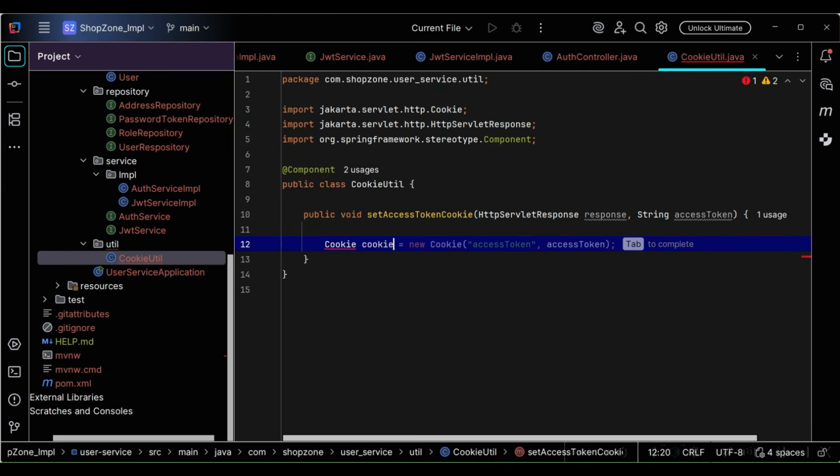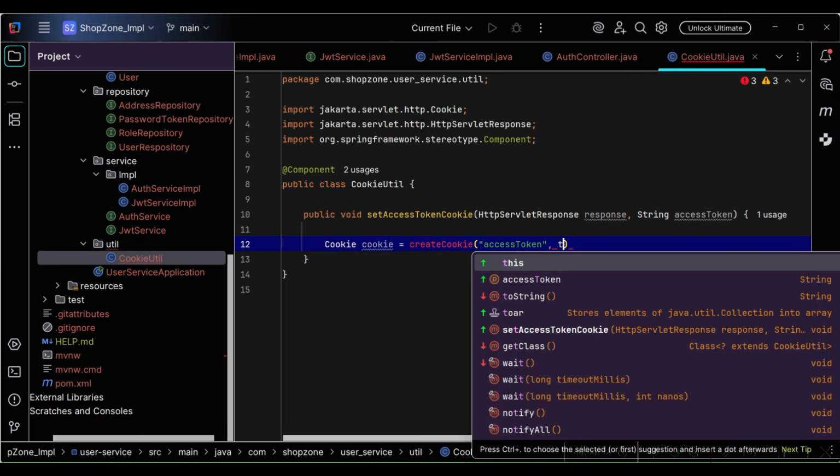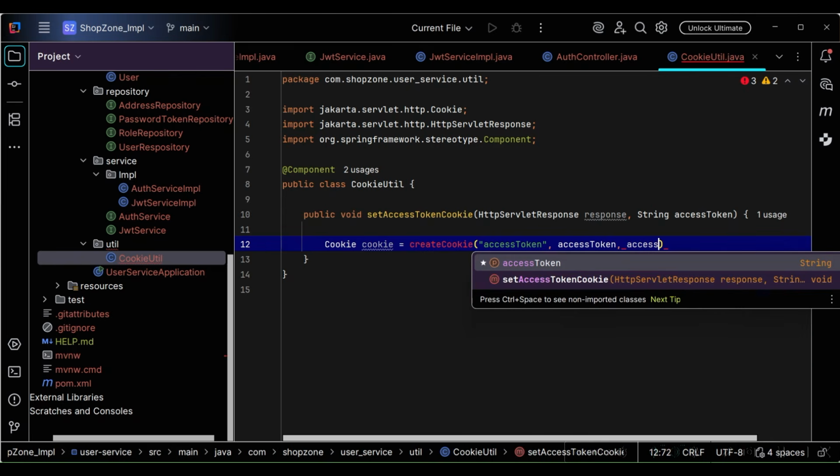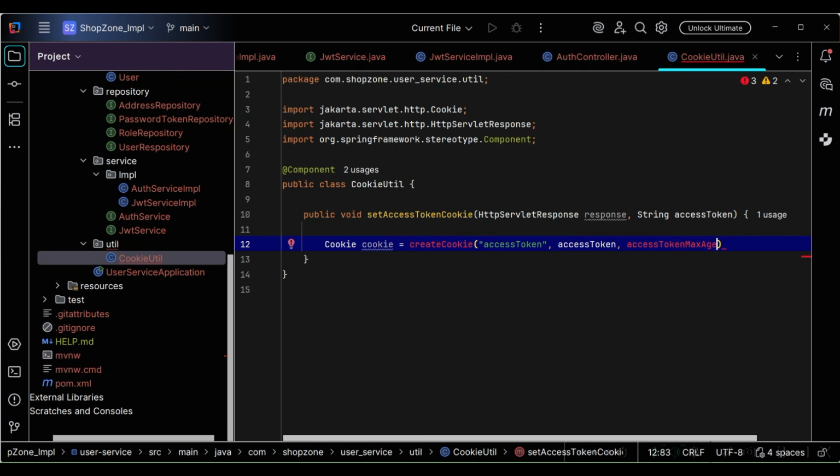Cookie equals createCookie. Okay, so we'll create another method, a helper method. First the access token name, then the access token value, and then the age, right? So it should have a max age, the access token max age, right?